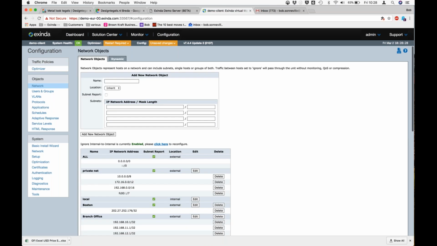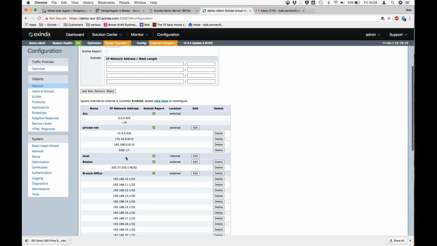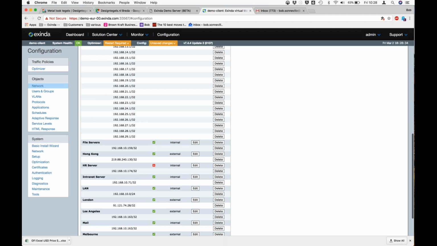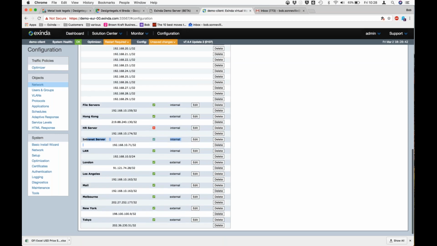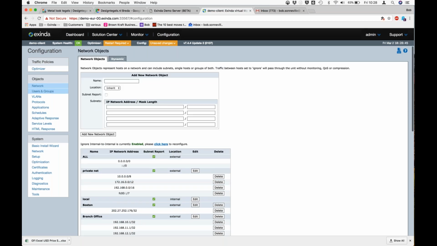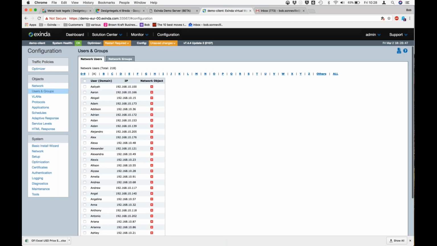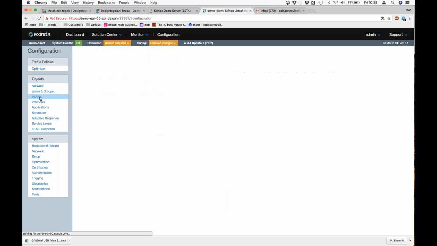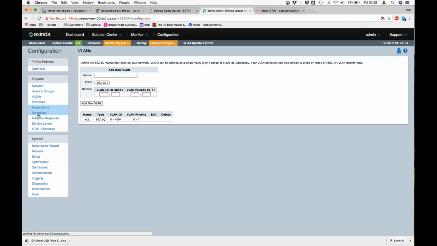You can also, like mentioned, filter on network objects. What I said, the Boston office, the branch offices. You remember in the reports that we had file servers or internet server. So all objects based on networks. Users and groups, if you tie in with Active Directory, for example. VLANs, application schedules, and all these different possibilities.